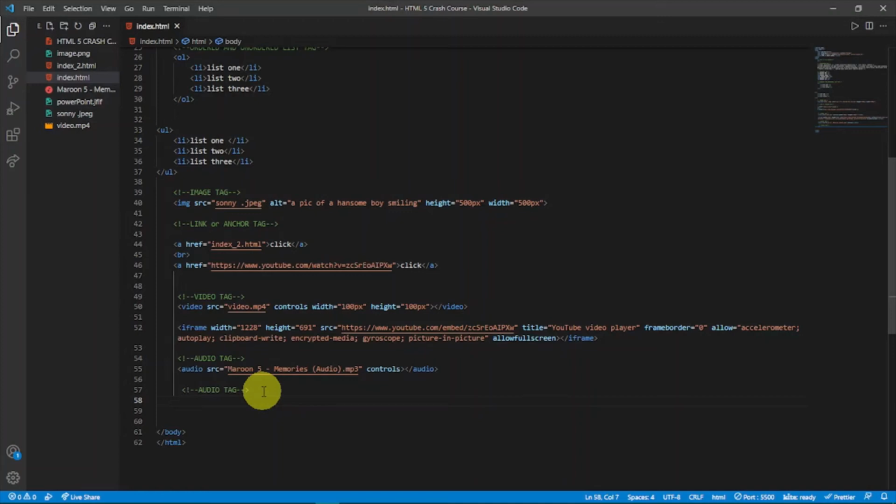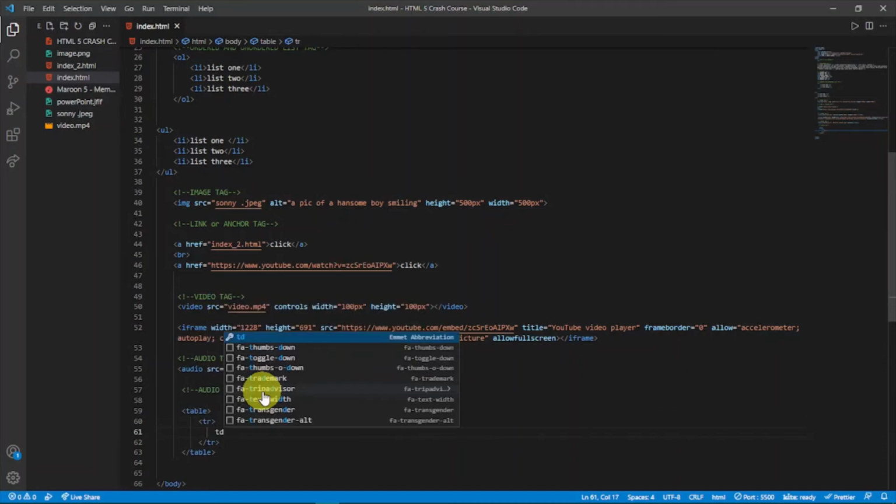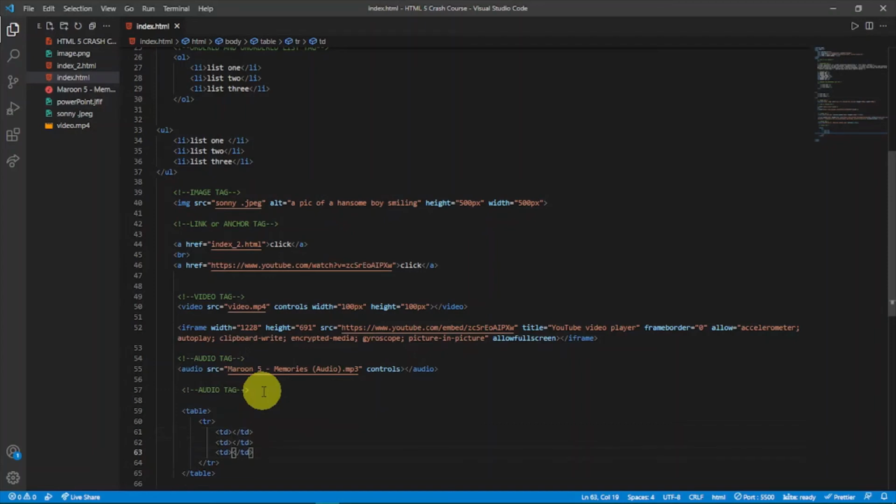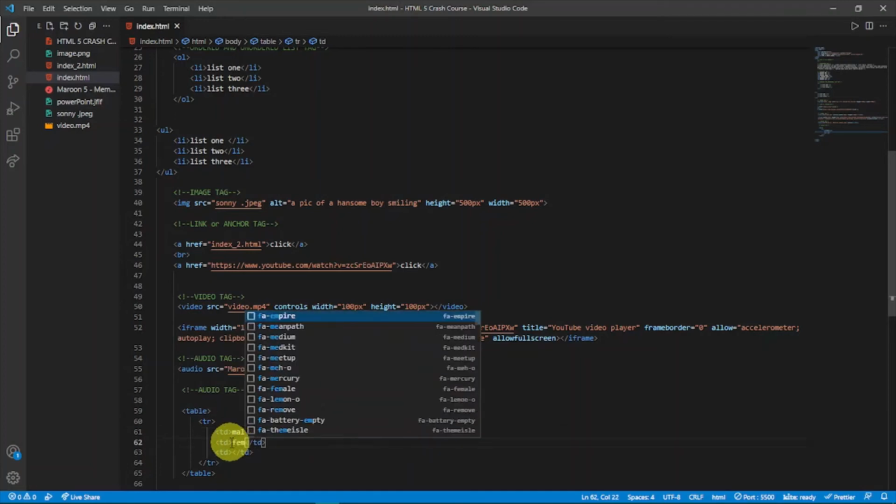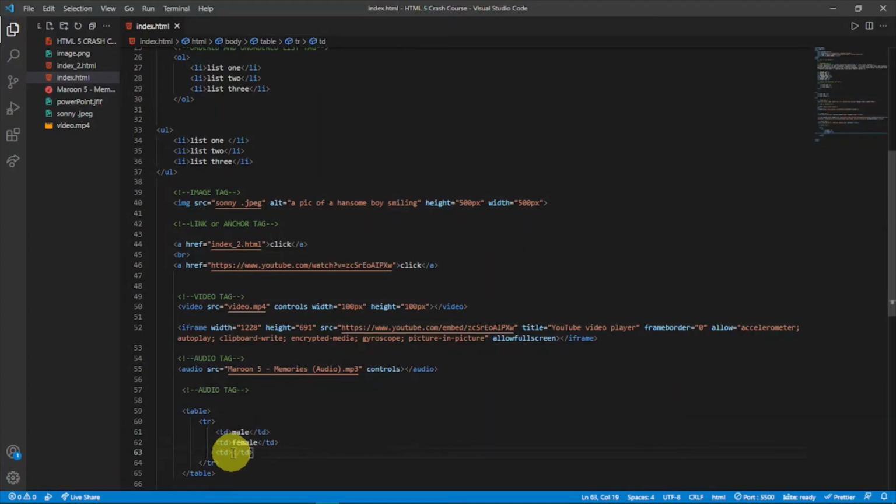the table elements. To insert a table into your web page, you simply type table and the table row, so the tr tag. Inside the tr, you can do the table data. I'm going to duplicate this 3 times. I'm going to do male, female, and let me see, custom. Okay, let's do LGBTQ plus. Now let's see our output.